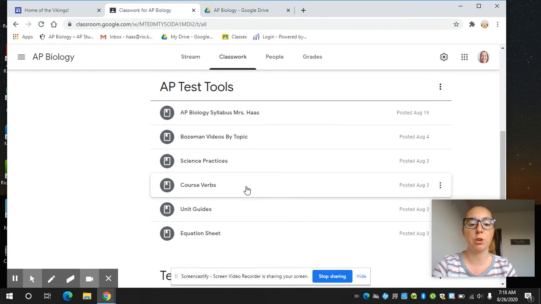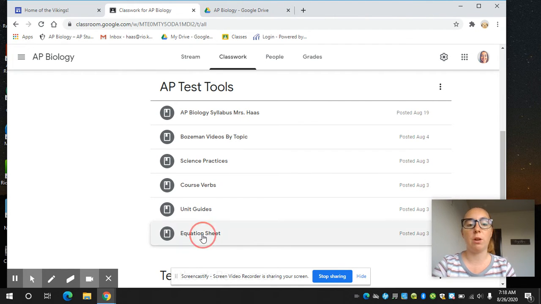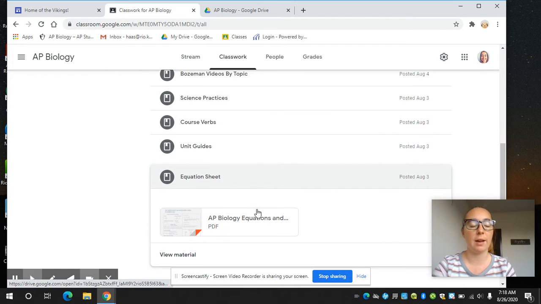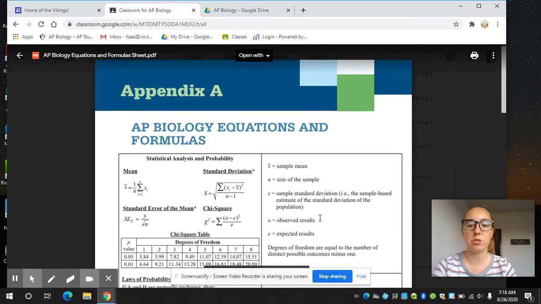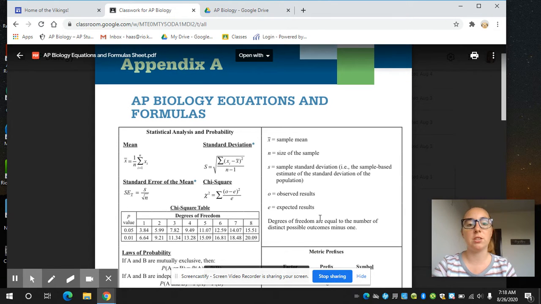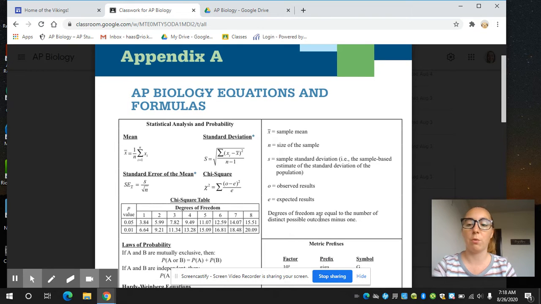The first thing I want to show you is going to be just something quick and easy, the equation sheet. And this equation sheet will also be given to you on the test when you take the AP Bio test. I've also included it in your binder so you have a copy of it. I just want to click on it and show you a little bit about it. So this equation sheet does show you some of the things you'll need to be able to calculate. So we'll be working on this more this week with an Oreo lab.